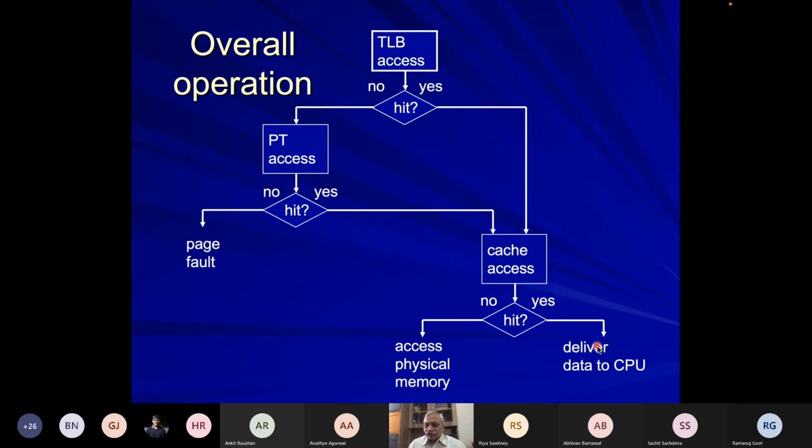If there is a hit, then your job is done and you can deliver the data to the CPU if you're reading, or you can perform a write. If there is a cache miss, then you need to go to the next level. Suppose the next level is physical memory, so you make an access to physical memory, get a block in the cache, and read the word you wanted. If there is a miss at the page table access level, then it's a page fault, and the page needs to be obtained from the backup storage or disk.